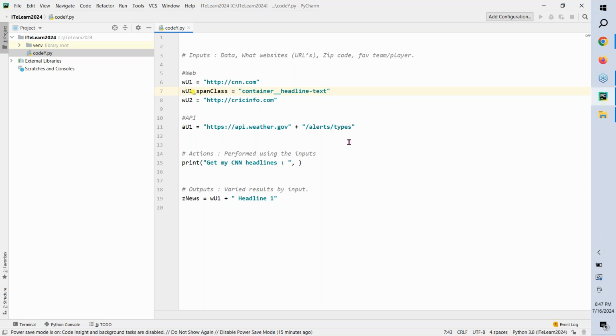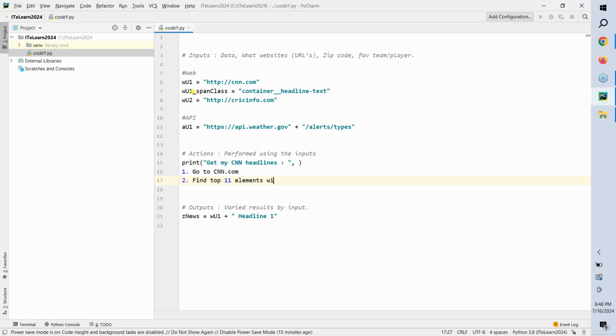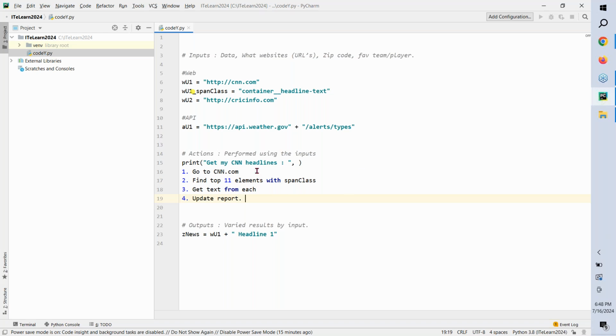I only want to get for the top. So here is how it will happen. One, go to cnn.com to find top 11 elements with span class. Get text from each element, repo. You got the whole idea, team?